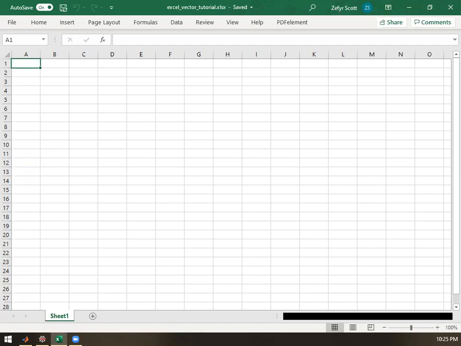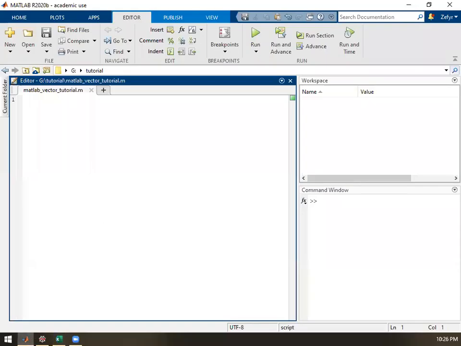Note that Google Sheets is a great free and open source alternative, and everything we're doing in Excel today will also work in Google Sheets. I generally find that Excel works a bit better for some things, and it's free for students, so I'm using it for this video, but you can use whatever you prefer. We're going to start with Matlab.